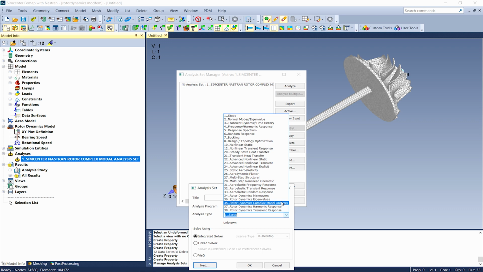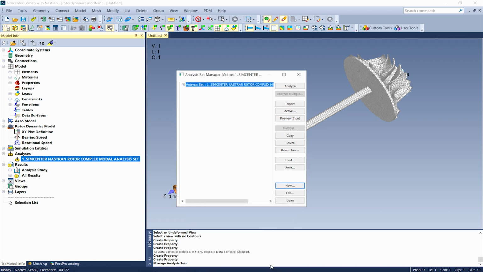system. Solution 414-111, a harmonic analysis for frequency-dependent excitation. And finally, Solution 414-129, transient analysis. In this example, we've performed a Solution 414-110 complex modal analysis.